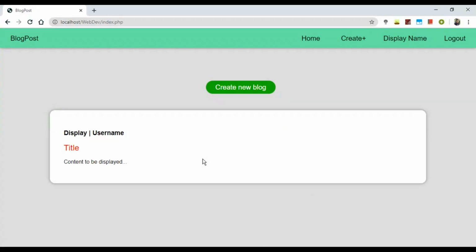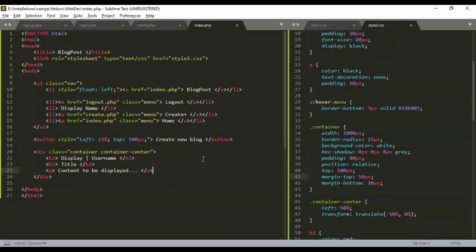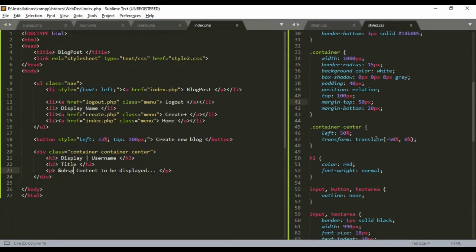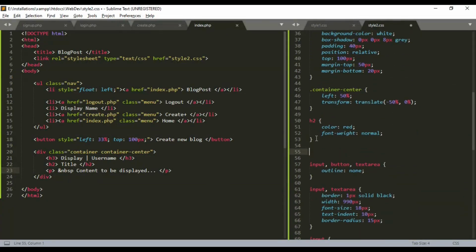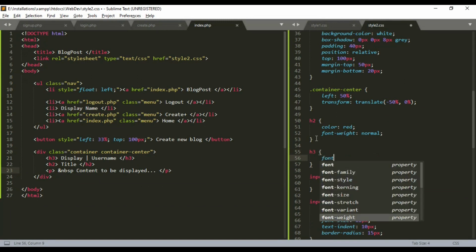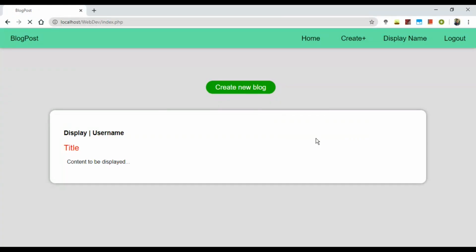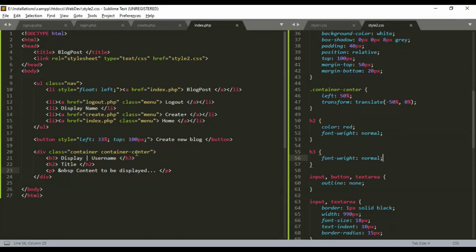It's better to have a little indent in the content. So let's give ampersand NBSP. This is like the space bar for the website. And now that's better. Now let's style the h3 tag. Let's assign the font weight as normal. Now that's perfect. Copy and paste this container multiple times to see how this works with multiple containers.